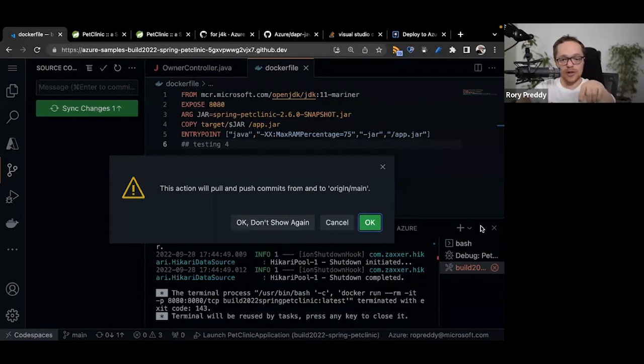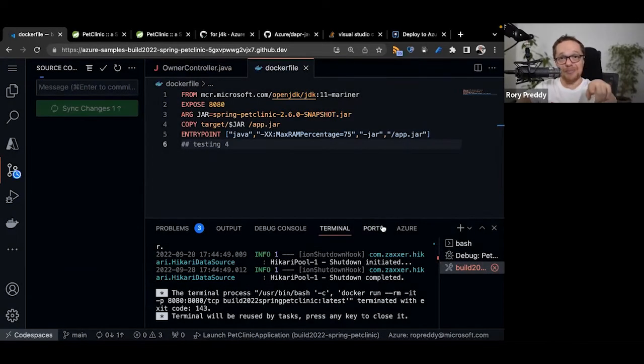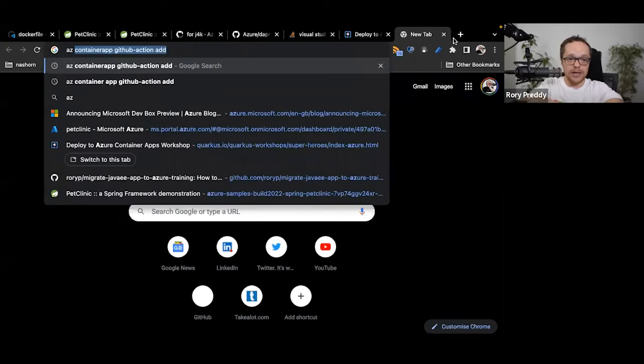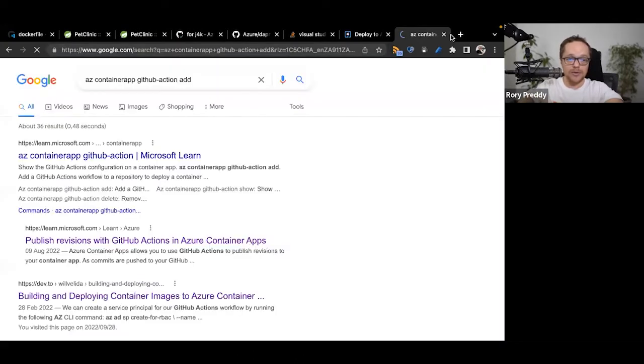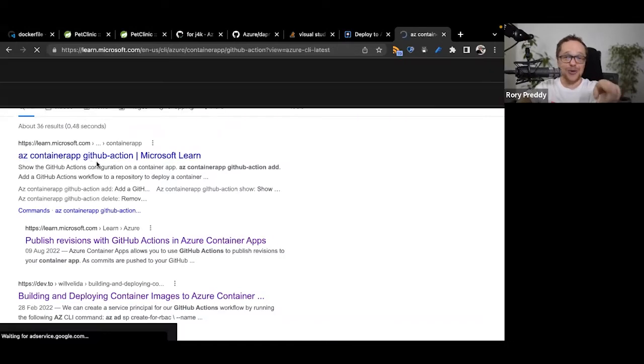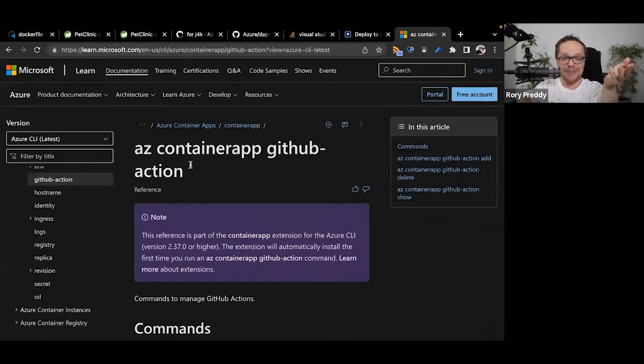Then I can sync the changes. Now, my changes are going to be in sync, but Rory, you didn't show me how to do that GitHub action. If I go into Bash here and type az containerapp github, and enter. Oh wait, that's not correct. I want az containerapp github-action add. So that's what it is here. I followed this, and you can follow this also.